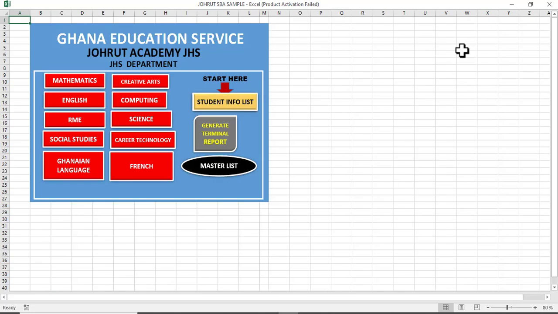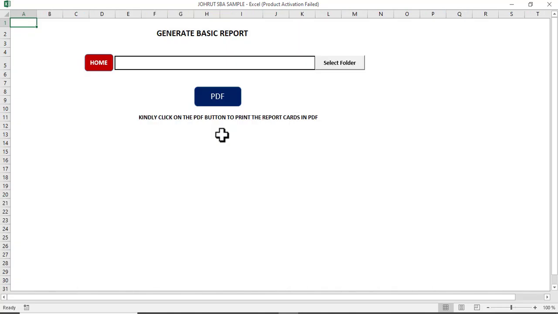Now the next thing, the most important thing, is to generate the report. Now let's go to generate report. In this particular session, the report is actually done at the back end. So you are not going to see the report sheet on your system, but you are going to see it after it has been generated, because it's going to generate everything for you.